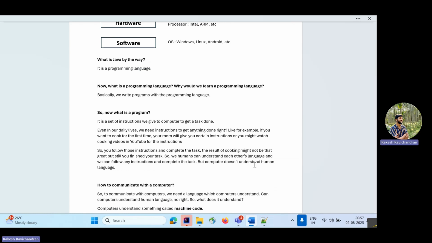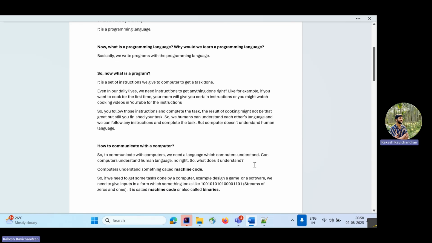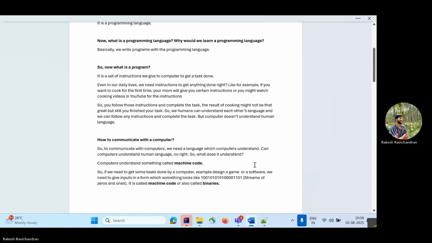In a similar way, can a computer understand a human language? No, a computer can't understand a human language. So how do we communicate with the computer, how do we give a certain set of tasks to the computer and ask the computer to do it? How can we do that? Basically, we need a language which the computer can understand.